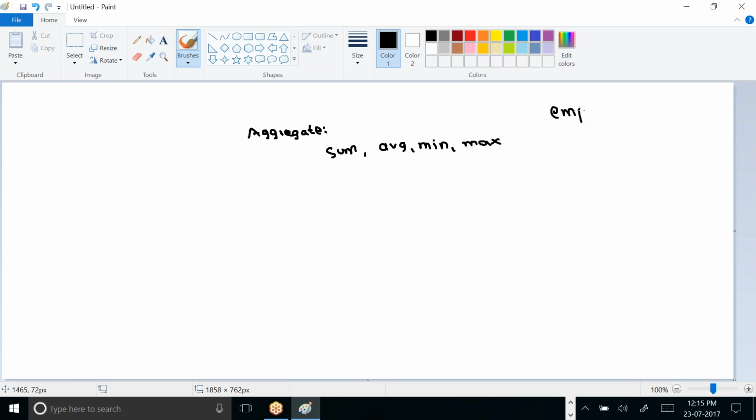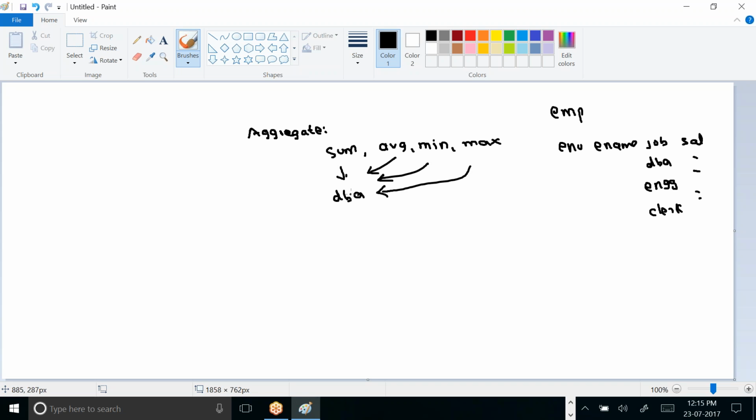Imagine you have a record with the employee number, employee name, job, and salary. You are going to apply this activity on job. You have a job DBA, job engineer, and job clerk, so the data contains entries for these jobs. Now you are going to find the sum of the salary for a DBA. What is the average salary? What is the minimum salary? What is the maximum salary for the DBA? This is the way you apply these aggregate operations according to your requirement.